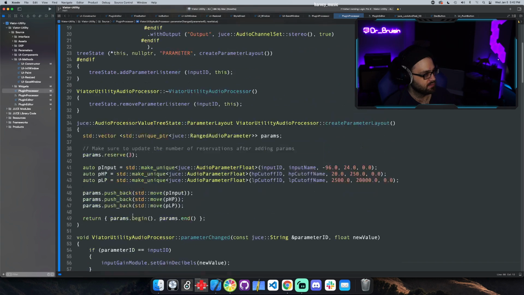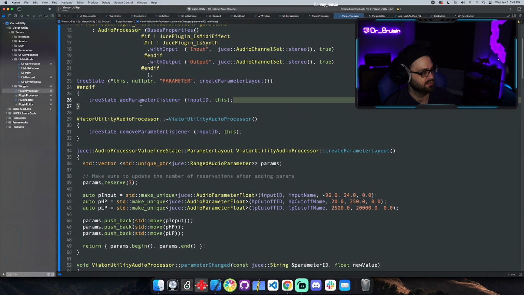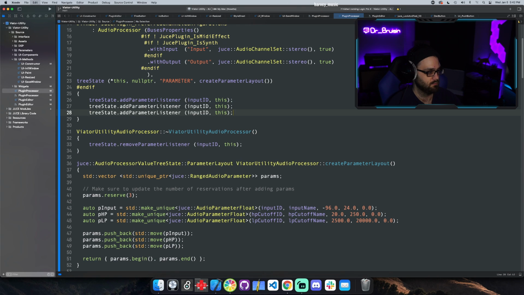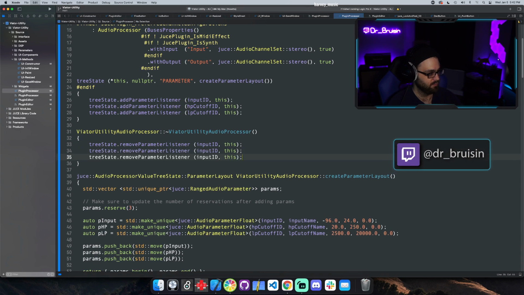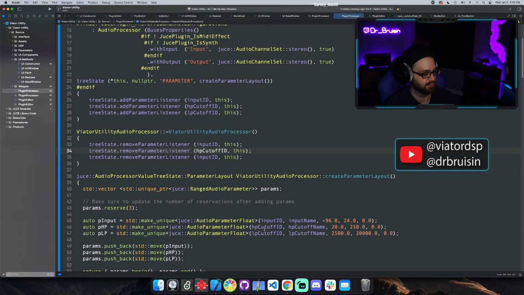We need a listener to actually listen to those changes. We can put that up here. And then we need to destroy those listeners whenever the plugin shuts down to clean up memory. Make sure there's no memory leak.